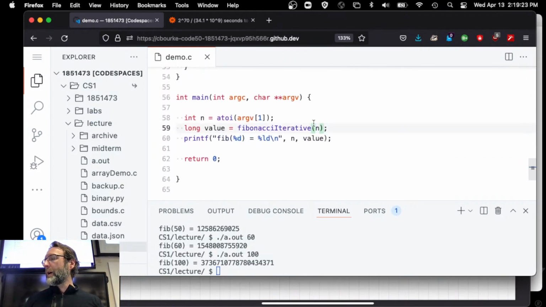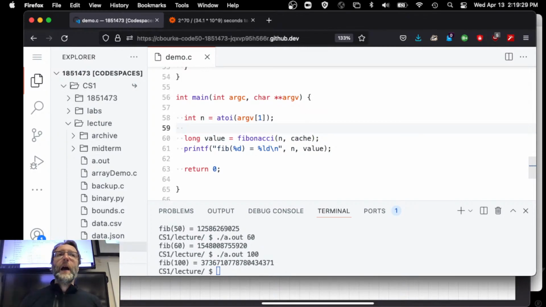All right, so instead of calling Fibonacci iterative, we're going to call Fibonacci of n with a cache. Now, I need to set up my cache in order to pass it on to this memoization function. Long star cache is equal to, I need to make a call to malloc. How big should it be? Well, first of all, what's the return value? How should I cast that? Long star. And if this were an integer, I would say malloc size of int. It's not an integer, it's a what? Long. Size of long. And those are 64 bits instead of 32 bits.